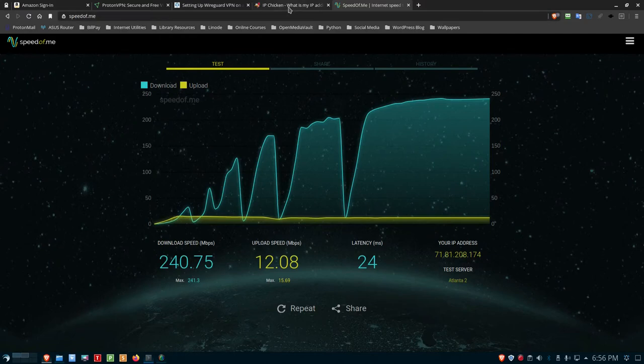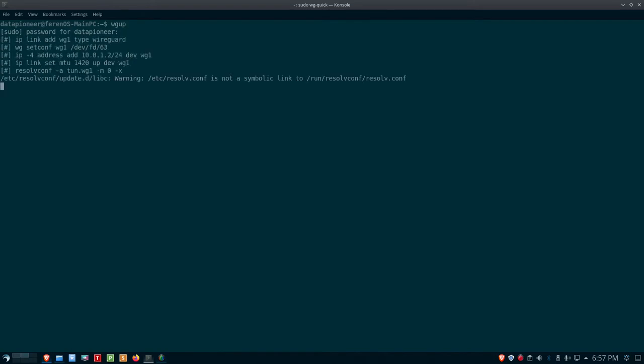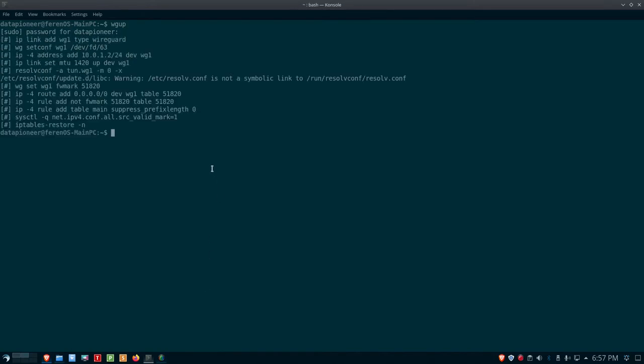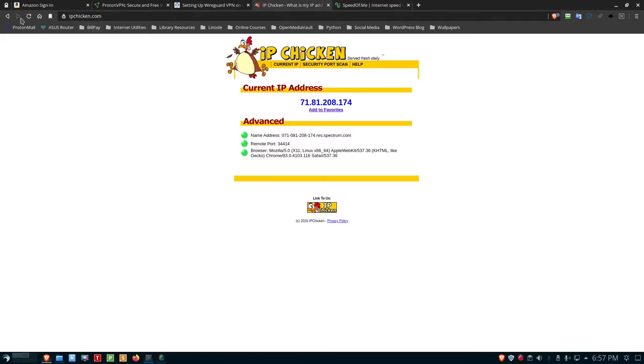All right, so let's go back out here to my terminal. And in the terminal, what I'm going to do is implement my WireGuard service. I've got an alias set up in my Linux system here that all I have to do is type in WG up, and put in my sudo password. And I'm connected. You see how fast that connection was? It was instantaneous.